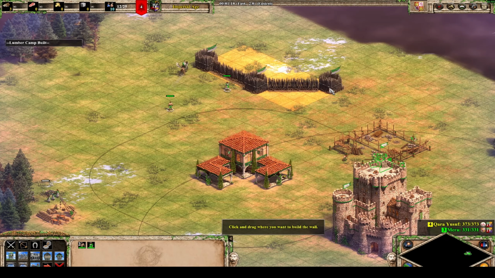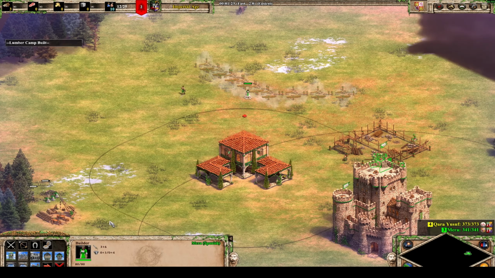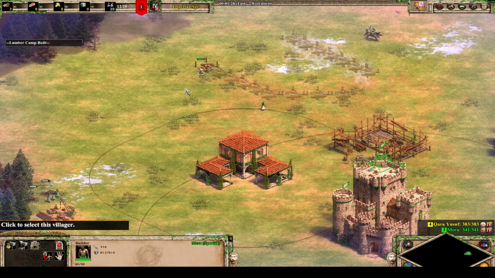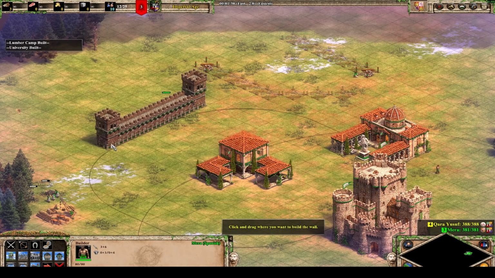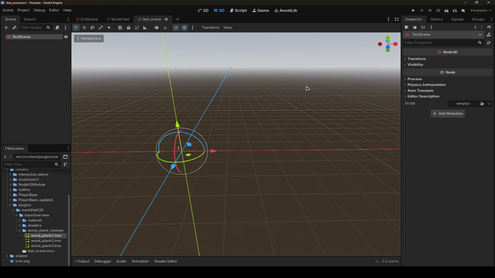If you need a tool for easily building walls like in strategy games or just distributing the meshes along a path, maybe I have the right tool for you. The plugin I made is called Mesh Path 3D.